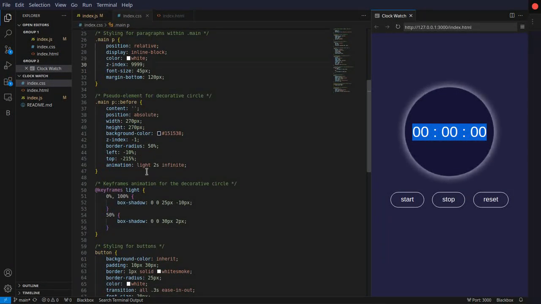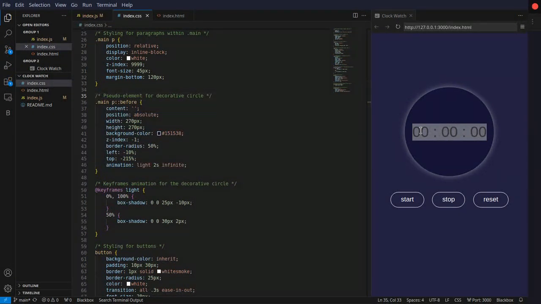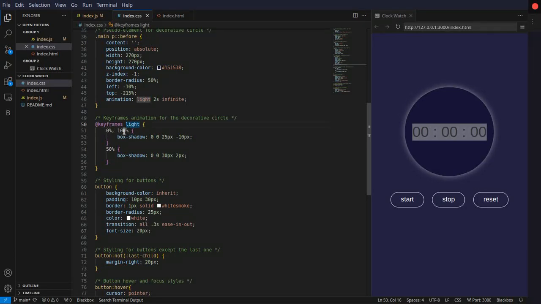And then this is an interesting part here. Using the before property on the paragraph tag, we have created this background circle thing, like a hover effect. We are not hovering over it, but it has an animation. We have added a custom animation to it. At the 0% and 100% states, the box will have this shadow, and at the 50% state, the box will have this shadow. So it goes from 0 to 50%, then back to 100%.